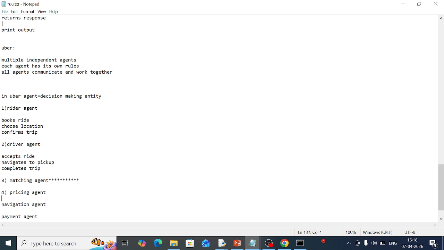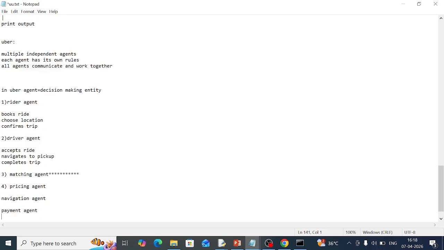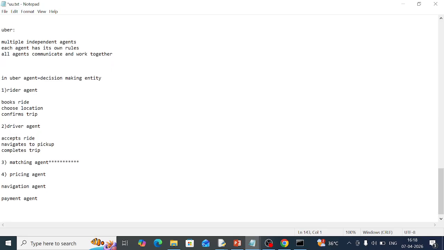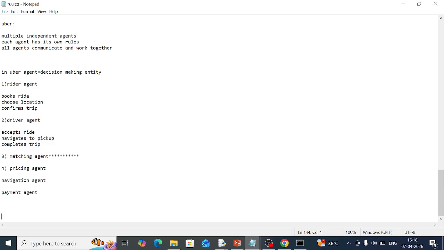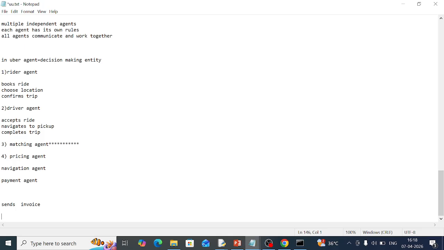Next, the pricing agent: it calculates fare and applies surge pricing. Next, the navigation agent: it finds the best route and updates in real time. Next, the payment agent: it handles payment and finally sends the invoice. This is how the Uber agents will work. This is an example of agentic AI. Multiple agents communicate and work together, and finally combine and give the final result.